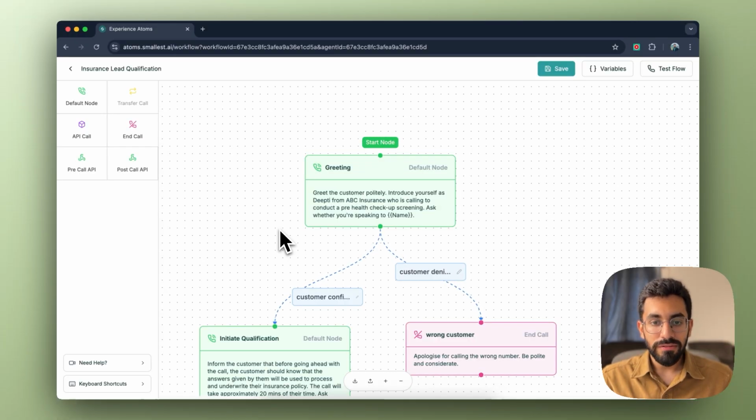Alright, so the script starts with a greeting, introducing the agent as Deepthi from ABC Insurance and informing the user that this is a call for a pre-health checkup screening. The agent then goes ahead and asks the user whether they're speaking to so-and-so name.